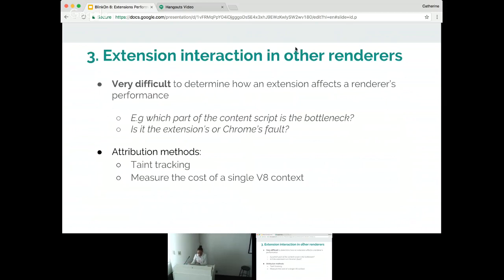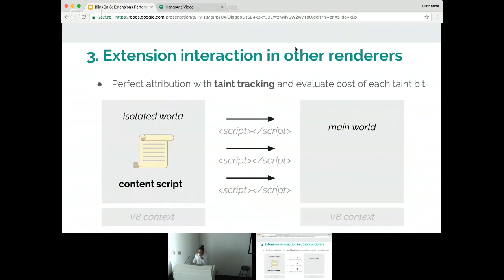And there are some methods that we've brainstormed to work around this. There are two. One is called taint tracking, and the other is measuring the cost of a single V8 context. I'm just going to go into these a little bit. So taint tracking, the idea is, if an extension injects a script tag into the main world, what if we could actually track that script tag, and do this for any sort of script tag that's there, then evaluate the cost going forward.